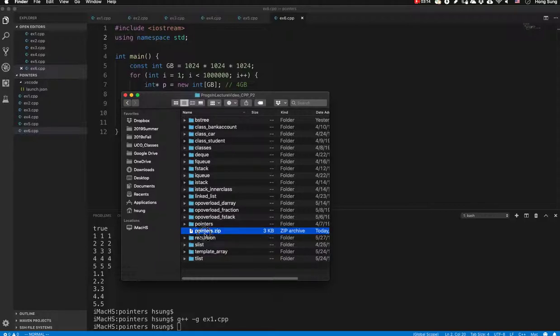Before you submit, change the compressed file name using the naming convention. This is lab 1, so begin with Lab 1, capital L, and then use your first name as registered. I use my first name, Hong, so capital H, Hong, and then your last name initial. My last name is Sung, so S only. That's the naming convention for the submission file.